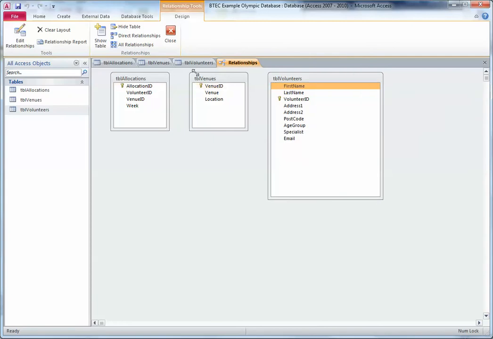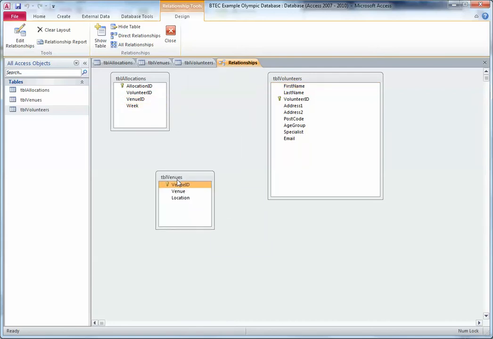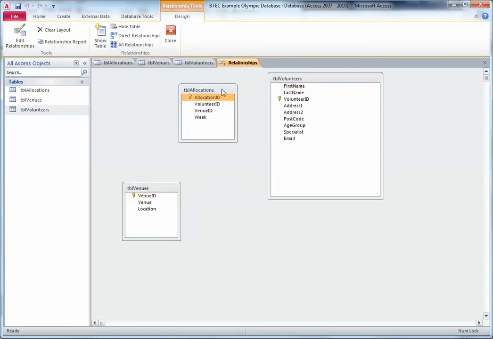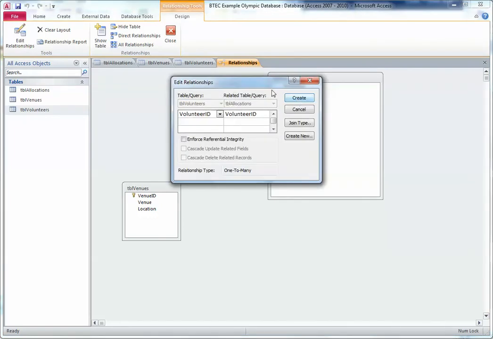And we need to link all these together. And the way that we do that is we look for the common fields that are in the different tables. So I can see here that in my allocations table I've got a volunteer ID and also a volunteer ID over here, the table volunteers. So I'm going to click and drag volunteer ID over to volunteer ID over here. And I'm going to tick this box that says enforce referential integrity, and I can explain that in a second. And I click on create.